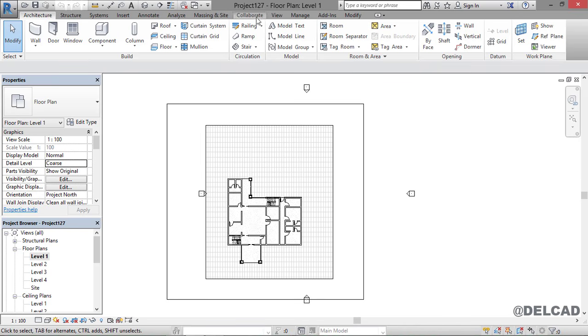Now below this title bar we have the ribbon, and the ribbon here is made up of collections of different tabs such as the architecture, structure, and up to the modify tab. Now each of the tabs is made up of collections of panels, and each panel is a collection of tools which we can use in carrying out our drawings or designs in Autodesk Revit.